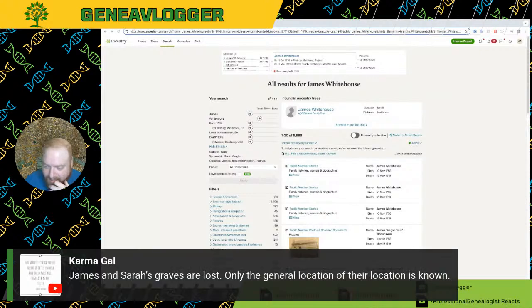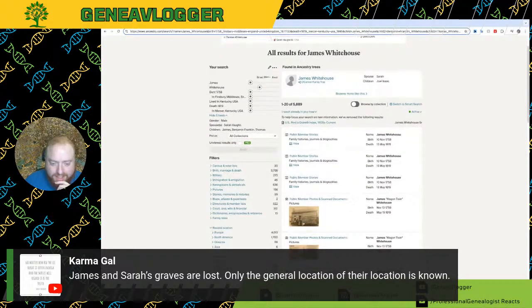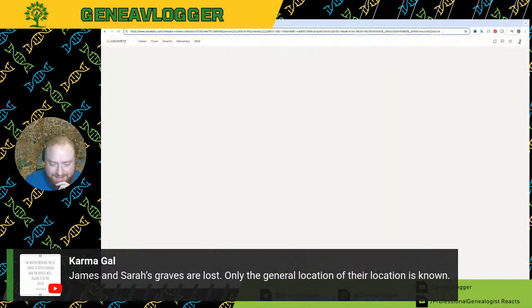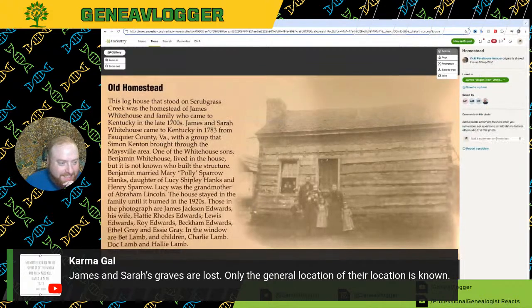very interesting. James and Sarah's graves were lost. Only the general location is known. Interesting. So obviously that's not a picture of them. Let's see what this says. This log house stood on Scrubgrass Creek and was the homestead of James Whitehouse and family, who came to Kentucky in the late 1700s. James and Sarah Whitehouse came to Kentucky in 1783 from Fauquier County, Virginia. Is that how you pronounce it? Fauquier?